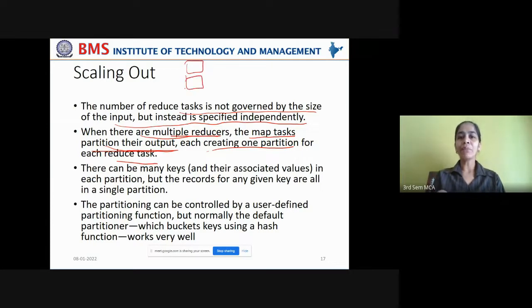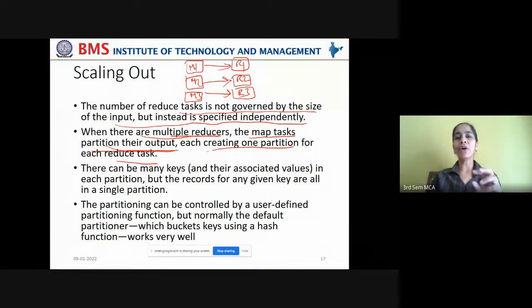If you have 3 map tasks, then all these map tasks, map 1, map 2, and map 3, will emit outputs which will serve as inputs to 3 reduce tasks. In this case, you need not include any merging task at the intermediate level. All the multiple map tasks will supply their outputs to the multiple reduce tasks. Now, there can be many keys in each partition, but the records for any given key are all in a single partition.